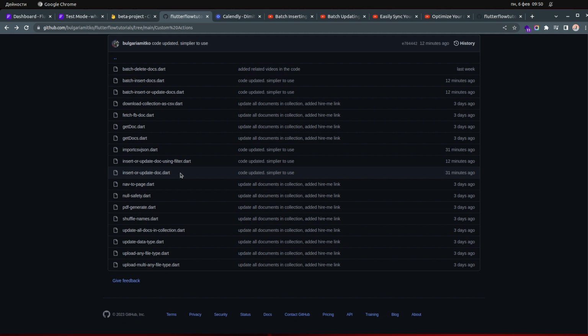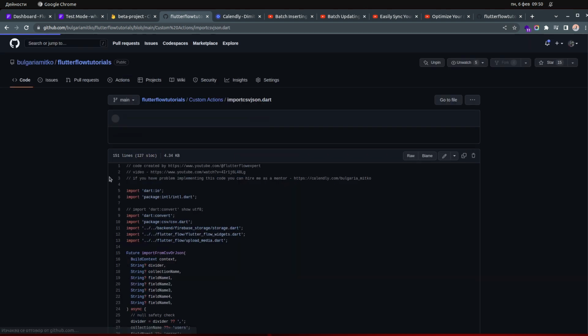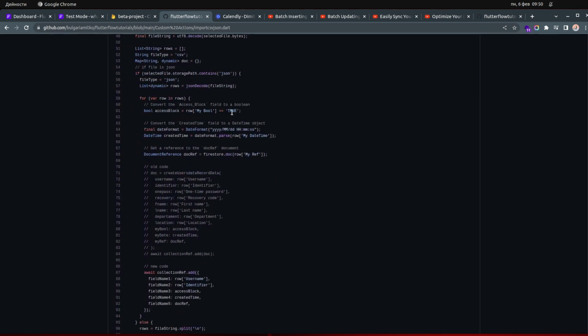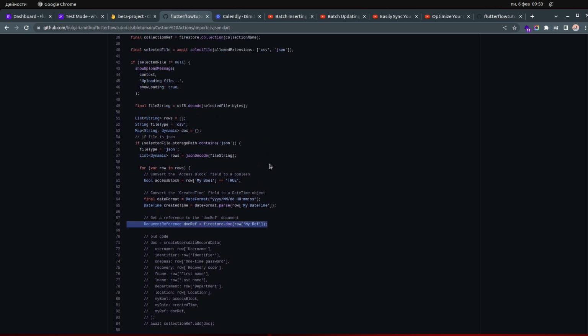So if I go to this code over here, this is now possible, as I said, to insert Boolean, dates, time, and document reference. So make sure that you have this document reference. And in my case over here, I have the bools written with capital letters, true and false, all capitals. So if it's true, all capital, then it will be true. And if it's not, it will be false.